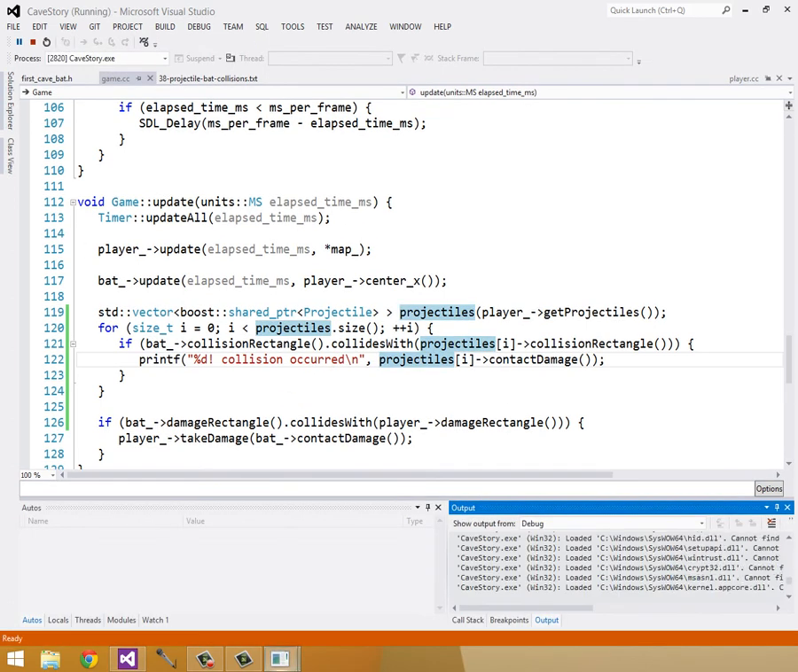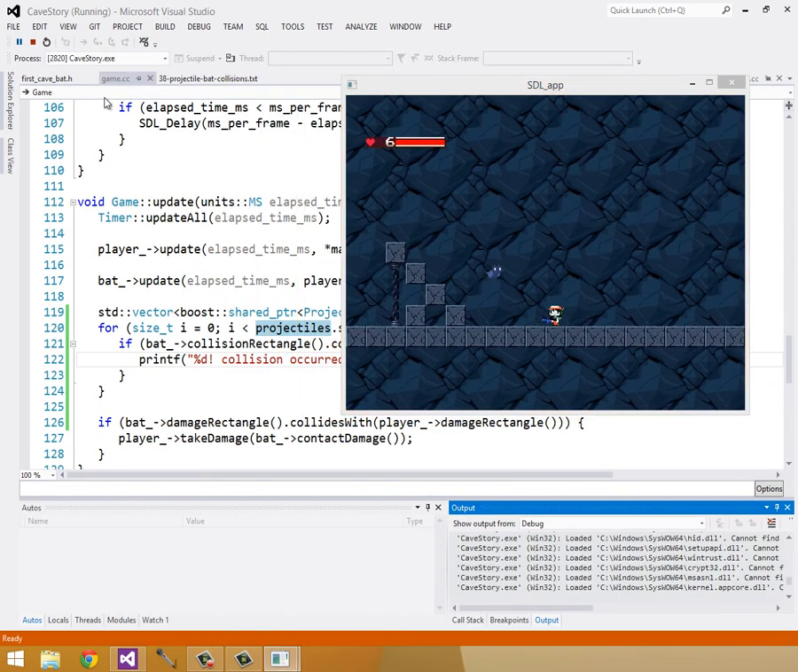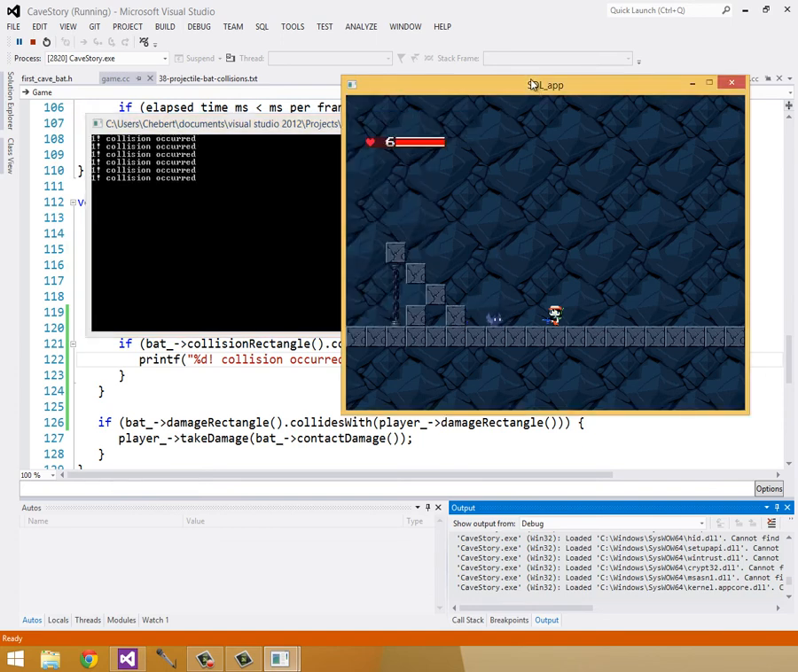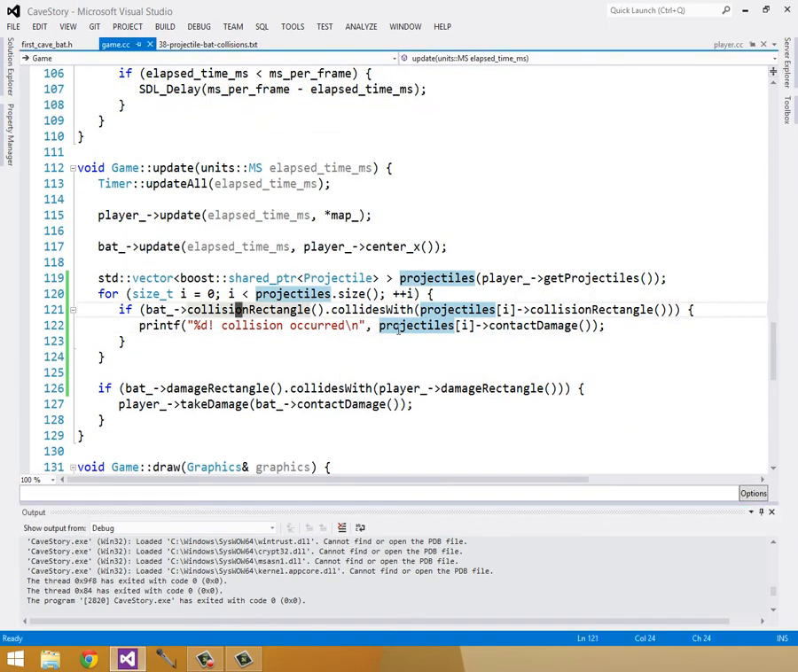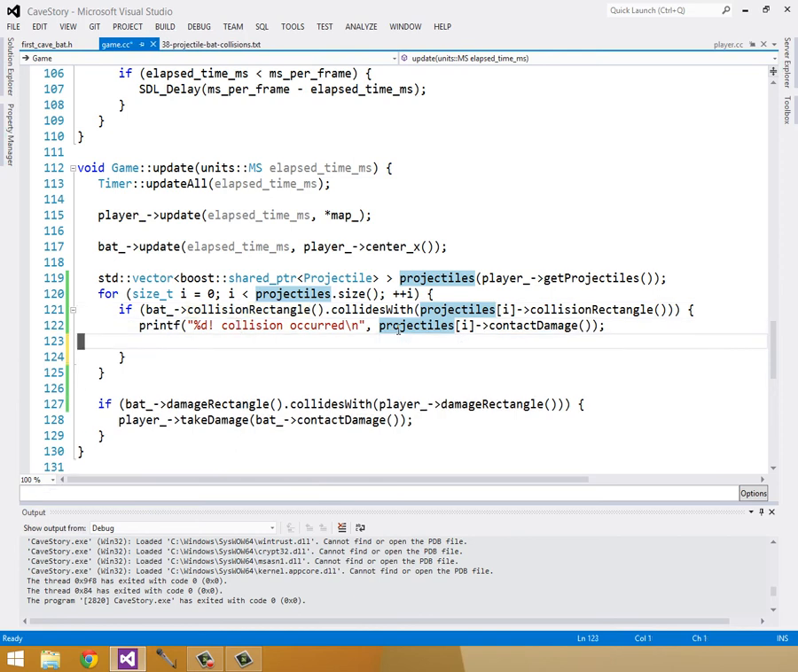So build succeeded, I'm happy with that. And I'll bring over the console so we can see what it's saying. Dang, look at that. It's colliding with a bat. Can't see it anymore because it's not changing. It doesn't look any different in the console. But let's have it also delete our projectile while we're here.